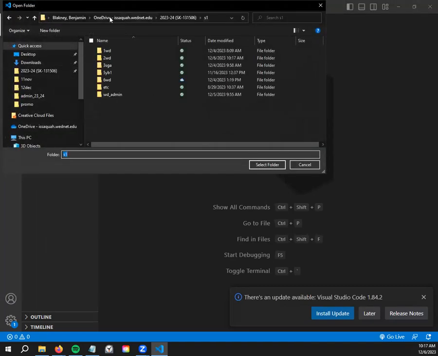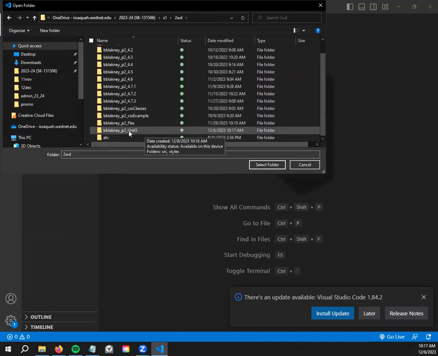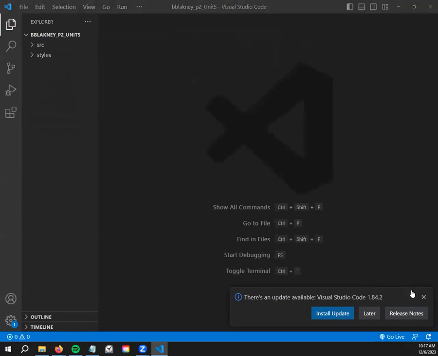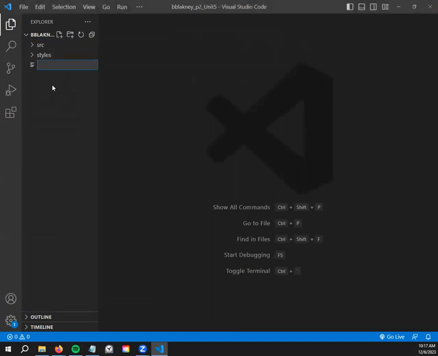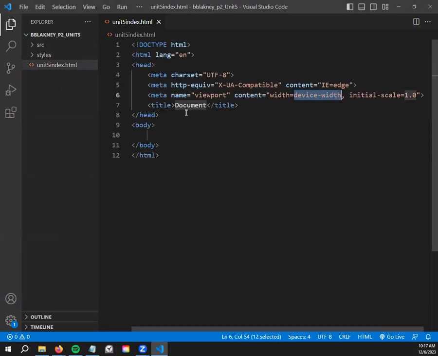So go back to File, Open Folder, go back a few steps to second period web design. I'm just going to click on my Unit 5, just Unit 5 by itself. Select that folder, usual folder selection that we're used to in VS Code. So the only thing that should be in your Unit 5 right now, for the most part, is going to be these two subfolders, and then probably one index page called something like Unit 5 index.html. And that one's going to be set up just like any old HTML file.